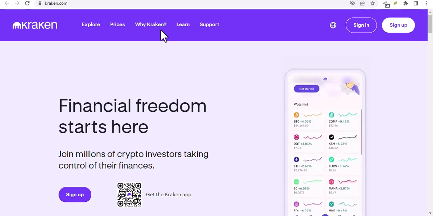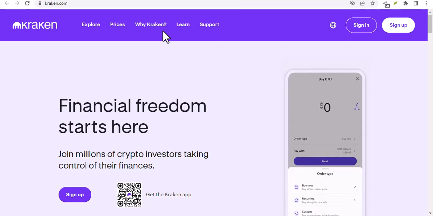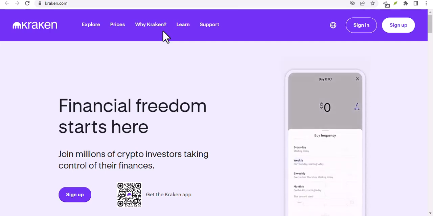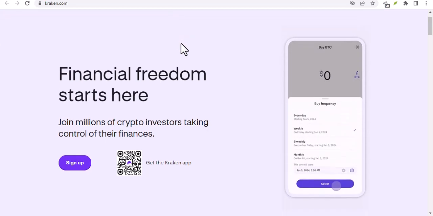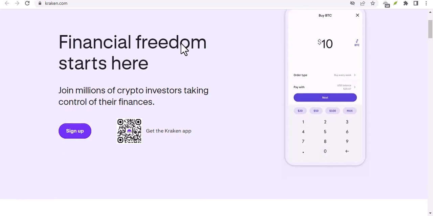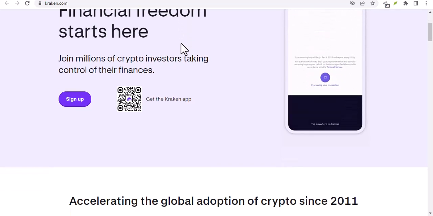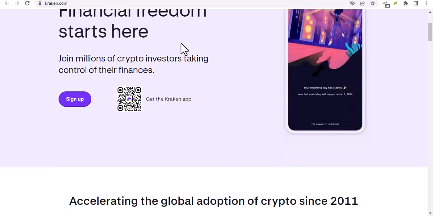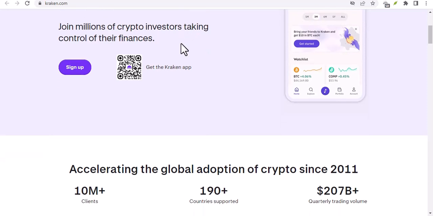Ever found yourself staring blankly at your Kraken account, wondering where on earth your deposit address is hiding? You're not alone. Cryptocurrency can feel overwhelming, especially when you're just starting out. And something as simple as finding your deposit address can suddenly feel like navigating a complex maze. But don't worry, in this video, I'm going to walk you through exactly how to find your Kraken deposit address, step by step, so you can confidently fund your account and start trading.